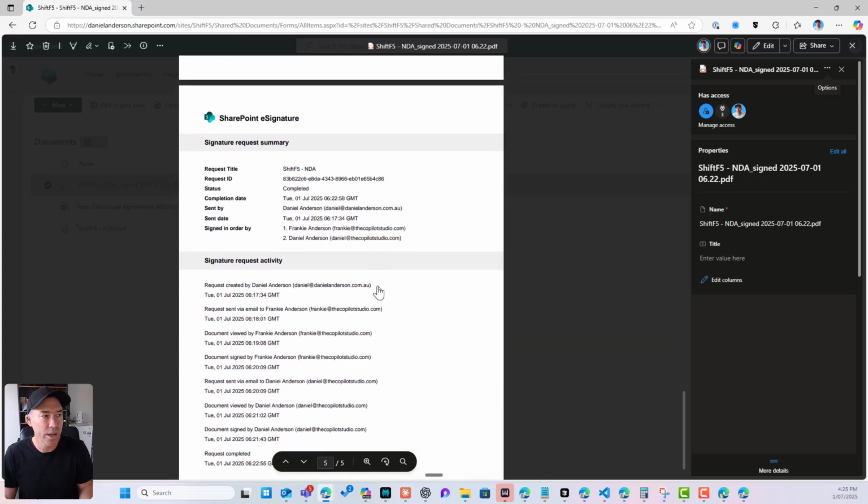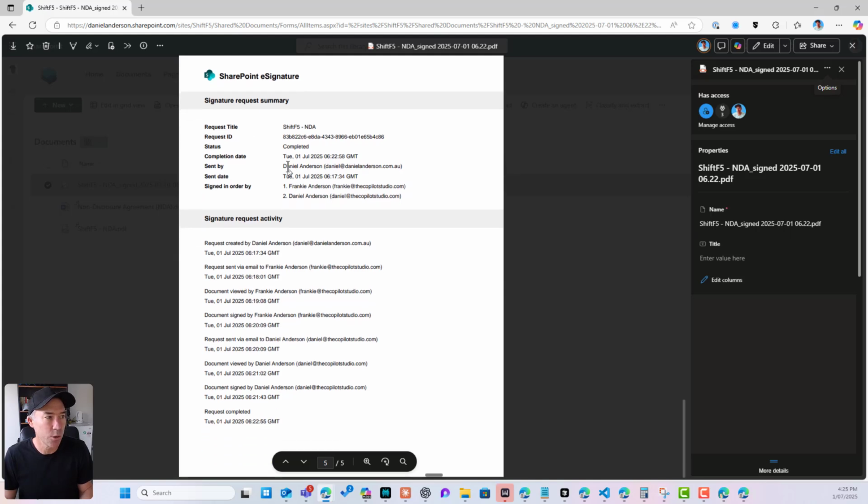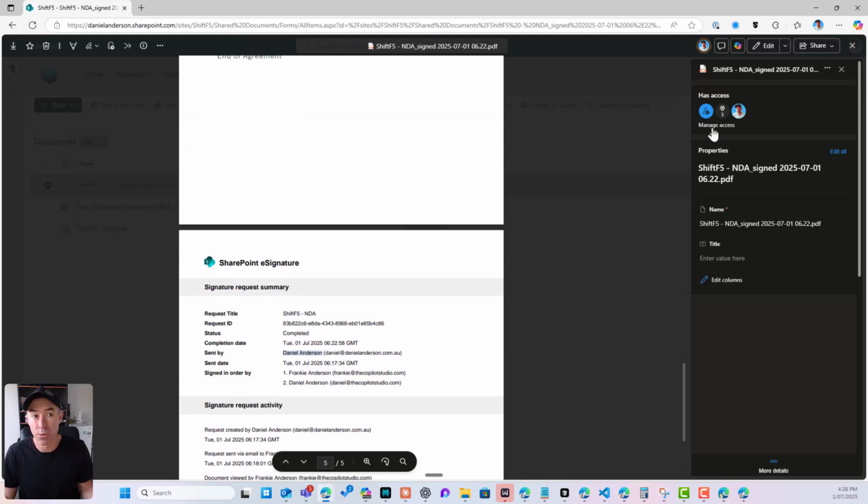And if I scroll down, we actually get a signature request summary as well. So we can see we've got a request ID, it's completed, when it was completed, who it was sent by, and all the activity from that entire process. All right, so there we go. That is the SharePoint e-signature solution that is there inside of SharePoint. Not as, I guess, as fancy as your DocuSign and your Adobe Sign, or with the additional bells and whistles there. But for a lot of cases, that might be all that you need, that simple type of functionality to get a signature and an approval for a document.